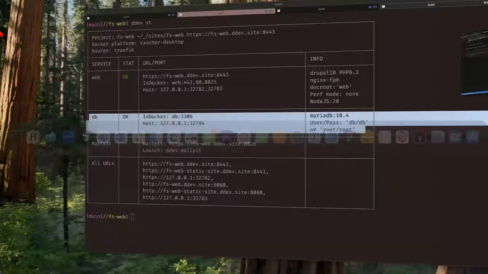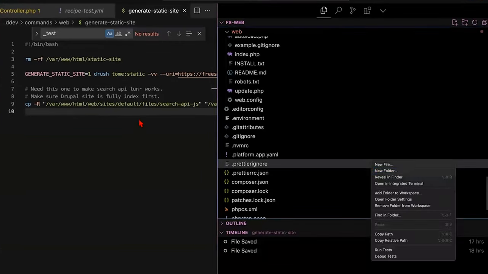So let's have a look at the code base. Whoops, where am I? Oh, what have I done? Something's wrong with my UI. Okay. All right.